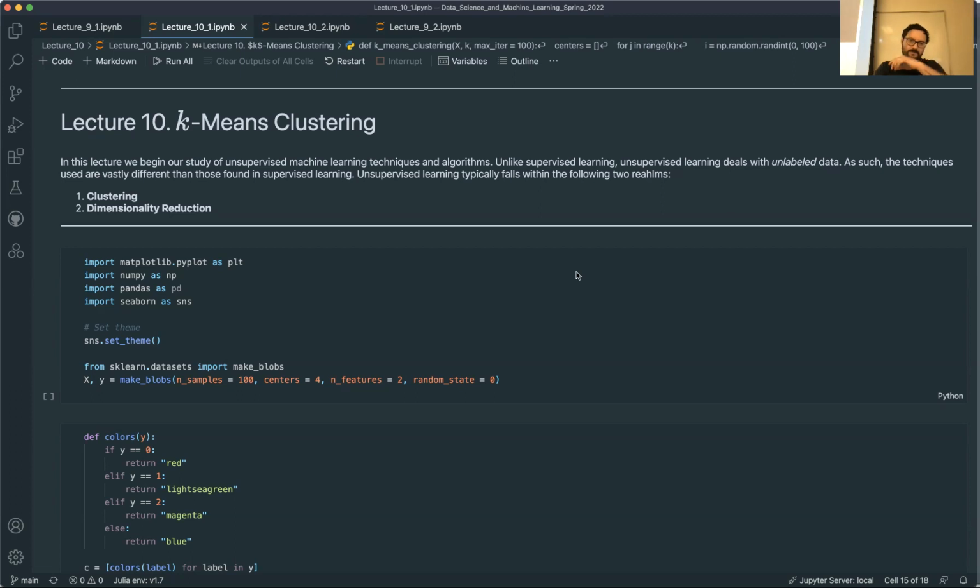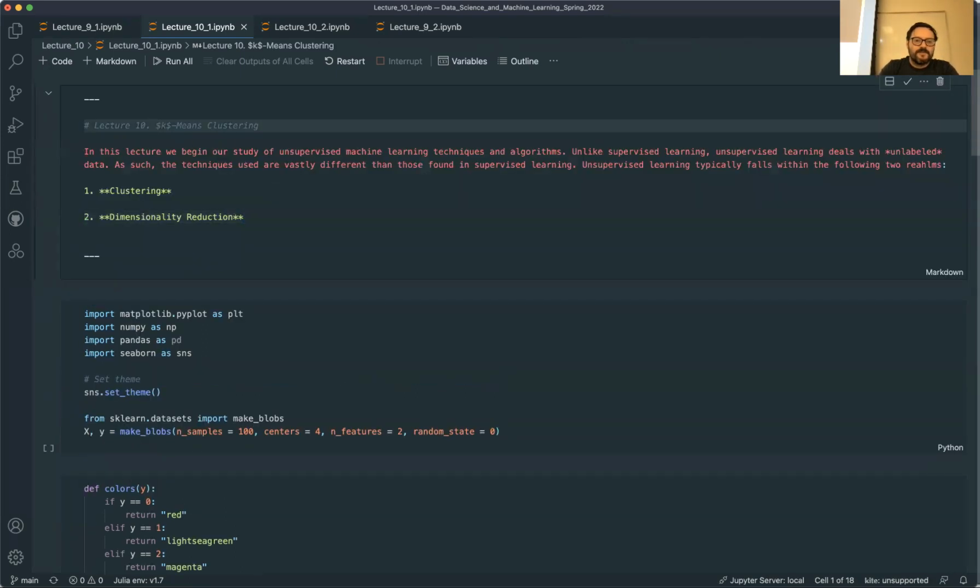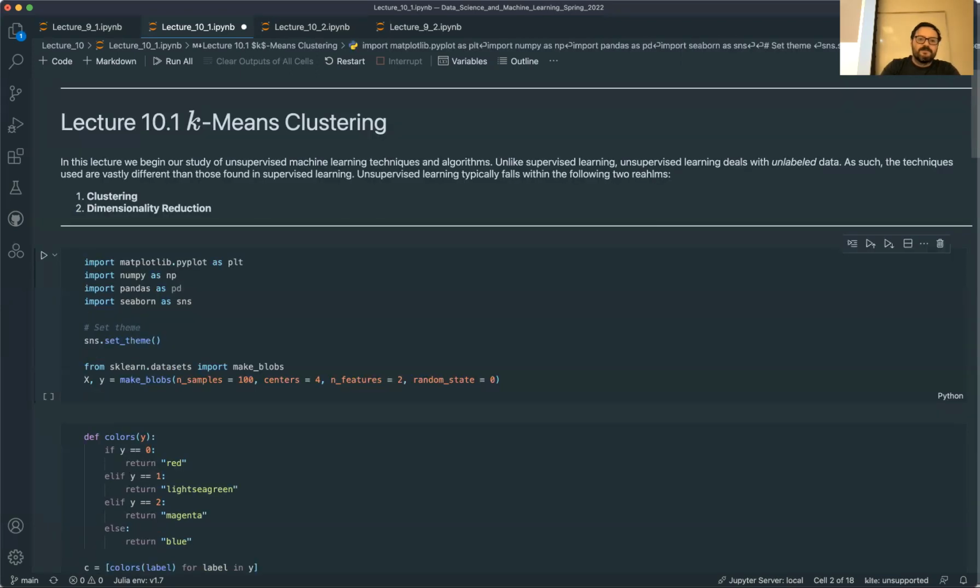So today, we're going to talk about two different types of unsupervised learning. The first being K-means clustering. Generally speaking, unsupervised learning will fall into two categories. This is not completely true, but this is how I view it. Clustering and dimensionality reduction. So we're starting with clustering, and then we'll get to dimensionality reduction in part 2 of today's lecture. So what do I mean by clustering?